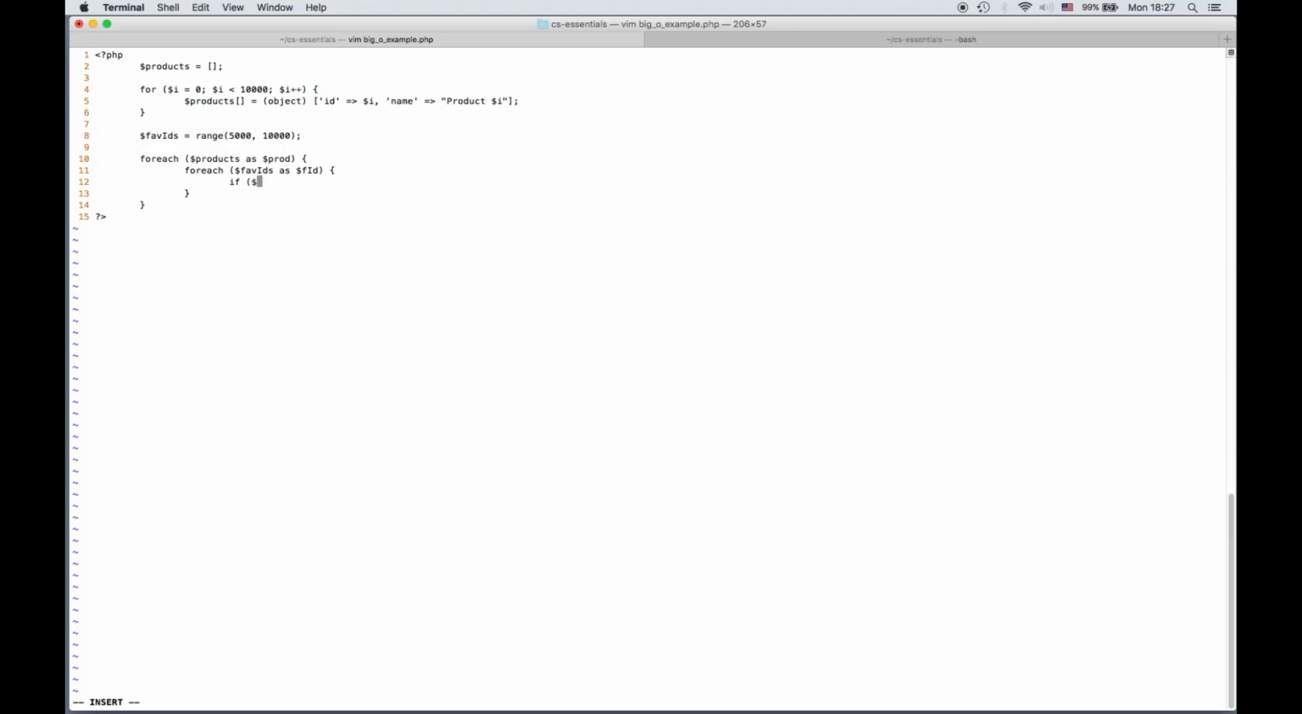If product ID is identical to FID, we will store it in an array called favorite products. New one is simply the product, right? We need to initialize our favProducts array. And before we start this operation, let's start our timing function.